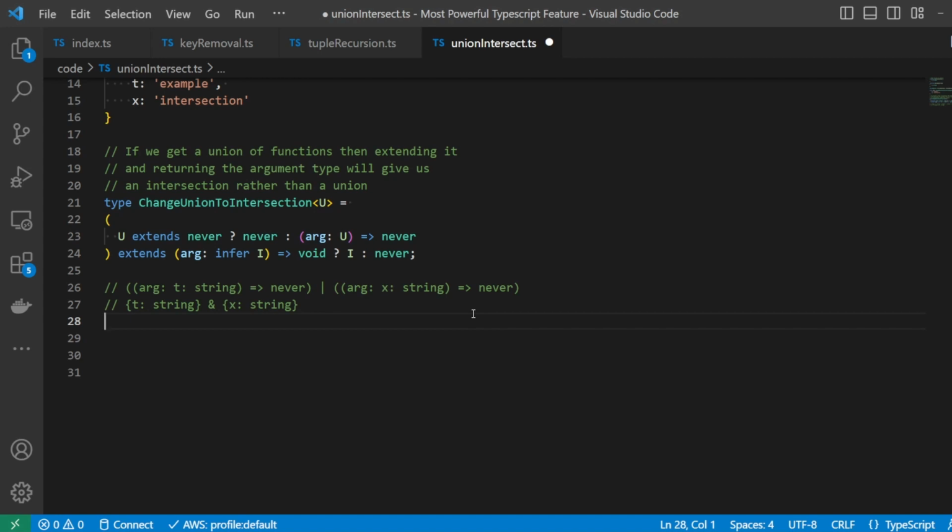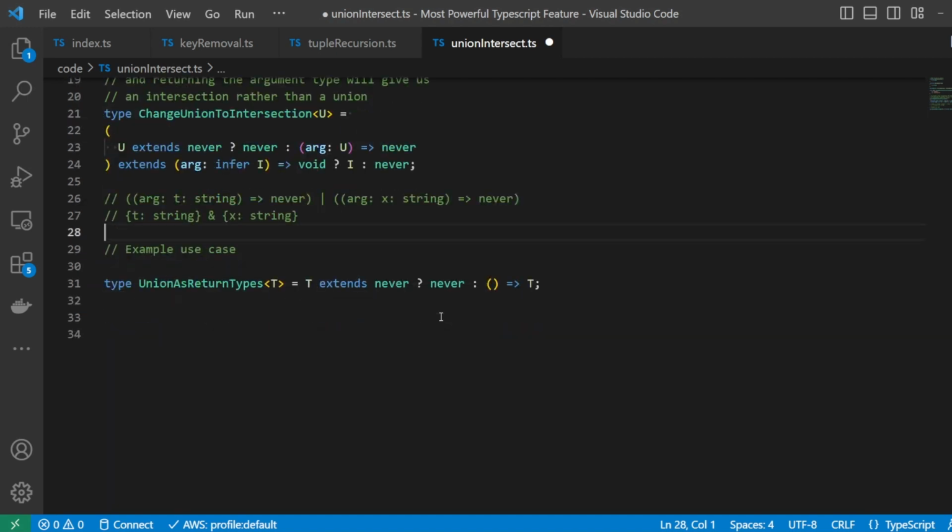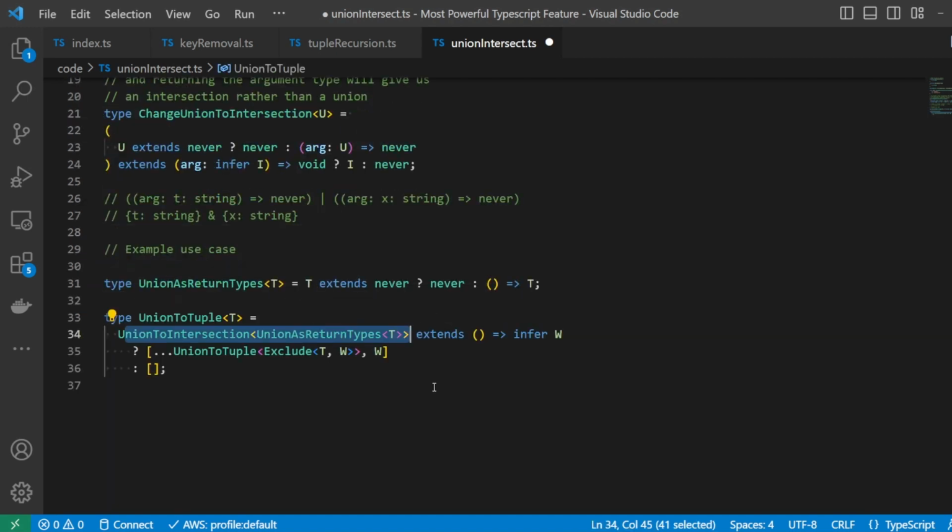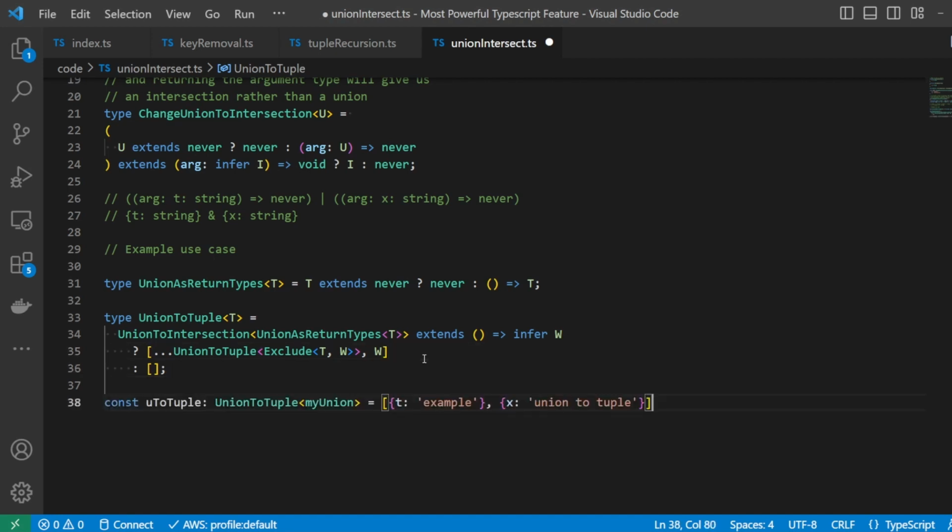This type is not that useful just yet, but how about using it to turn unions into tuples instead? First, we'll define union as return types, which will use our magic of returning functions from a type that we saw earlier. We can then pass it into our original union to intersection type, which will turn our union into an intersection. Lastly, we will use more function and infer magic to finally recursively cycle through the type, passing in the remaining types as a result to end up with the following type that can turn our union into a tuple type.